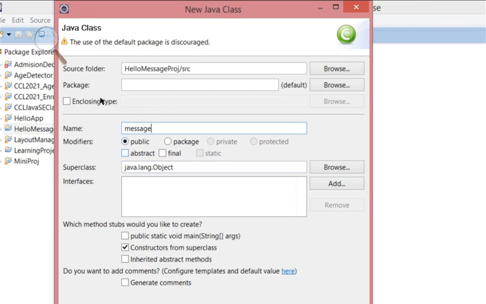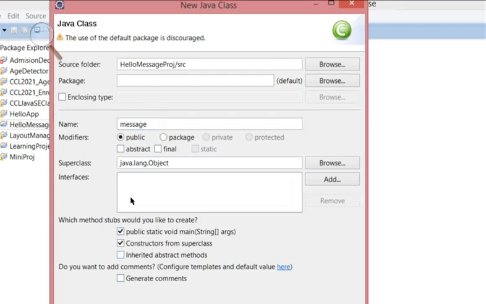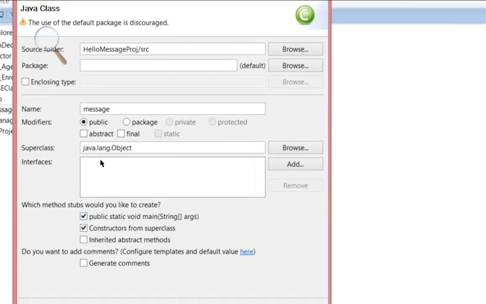So let's go by the public, and then you select this. It is asking you whether you need a public static void main. It's asking you whether you need main.